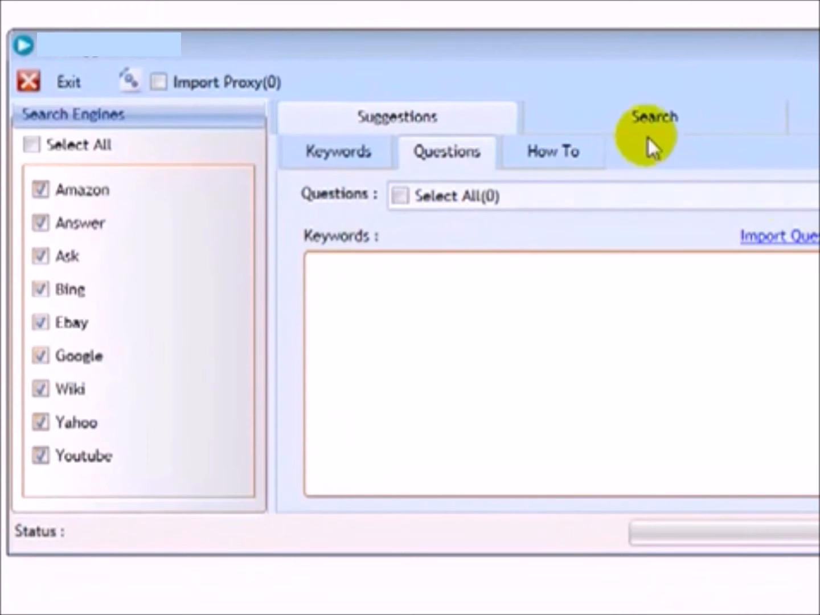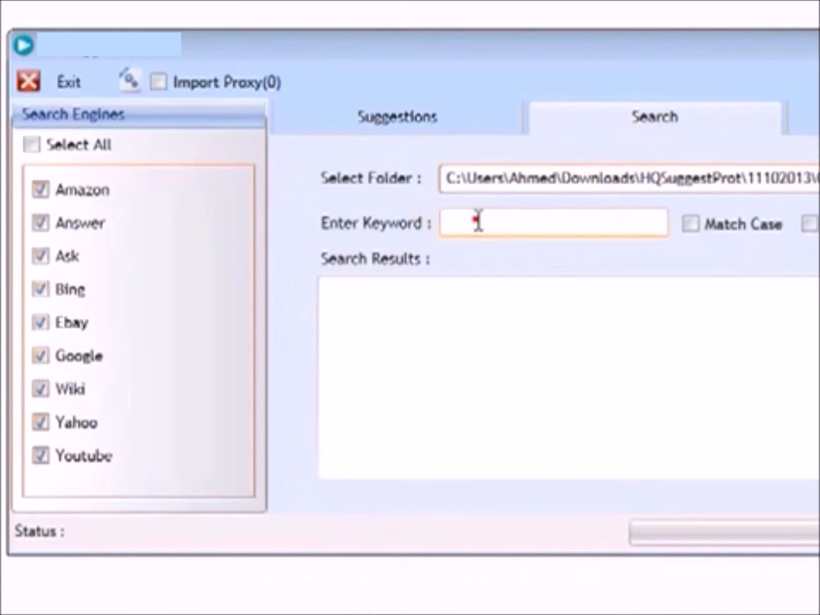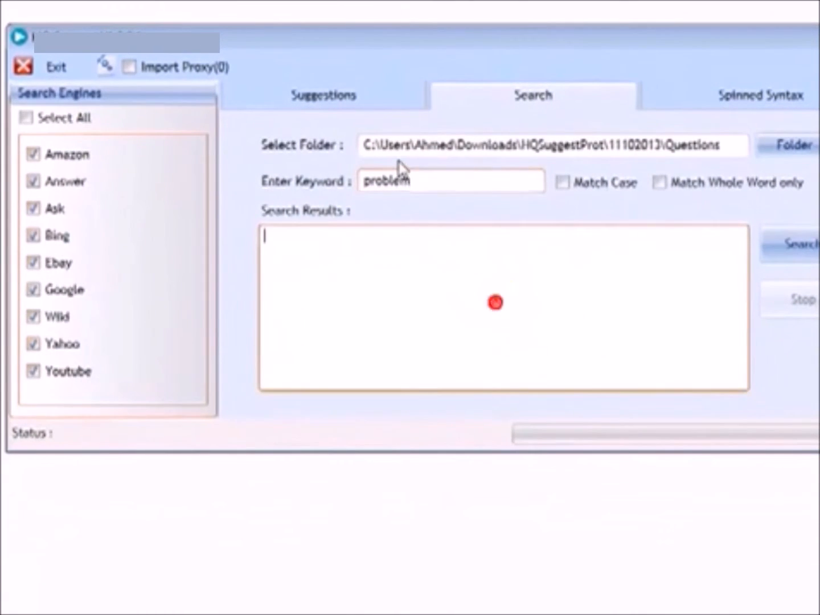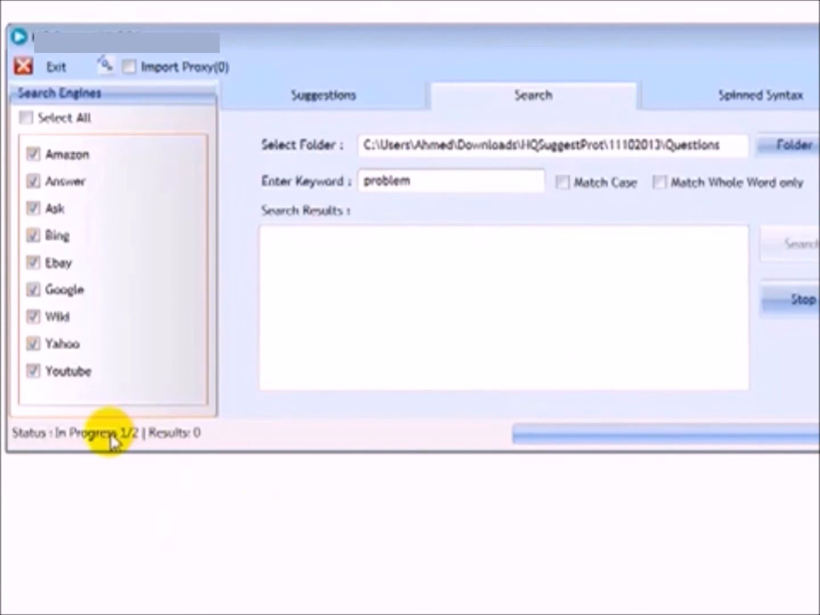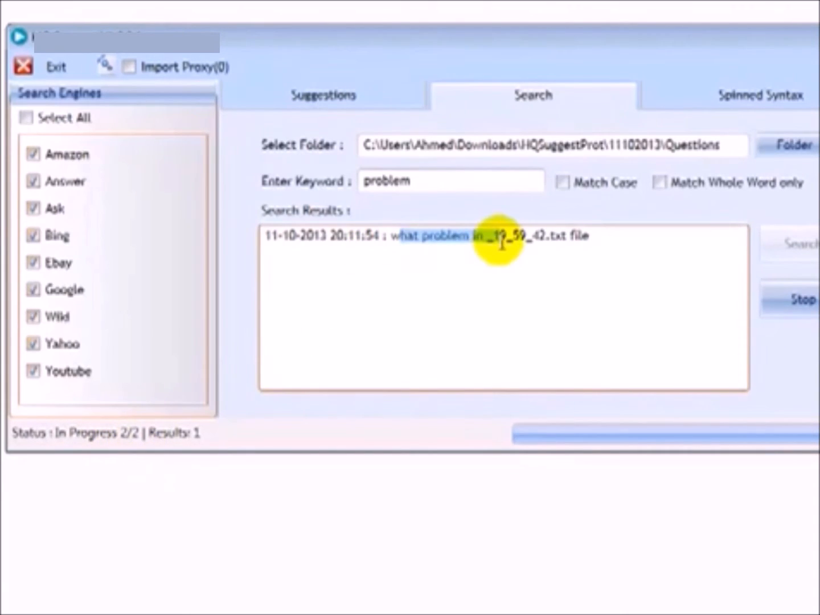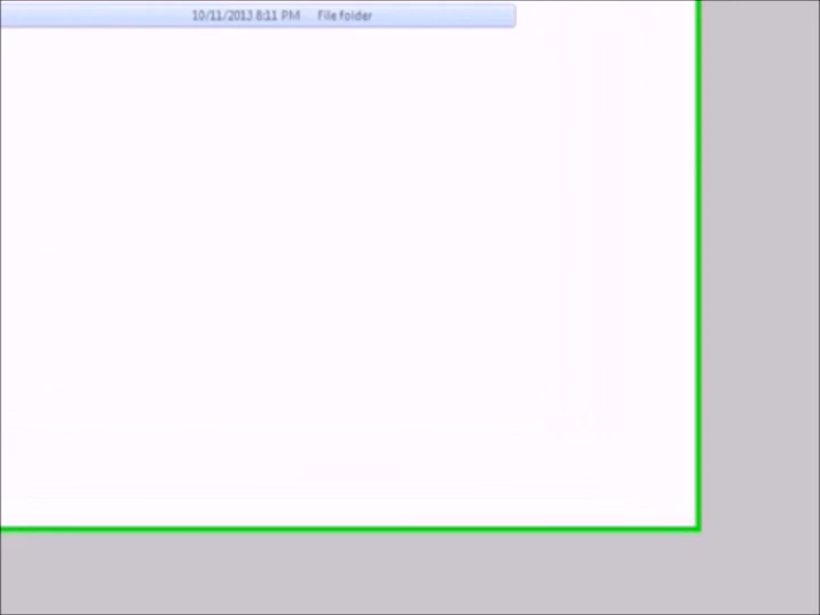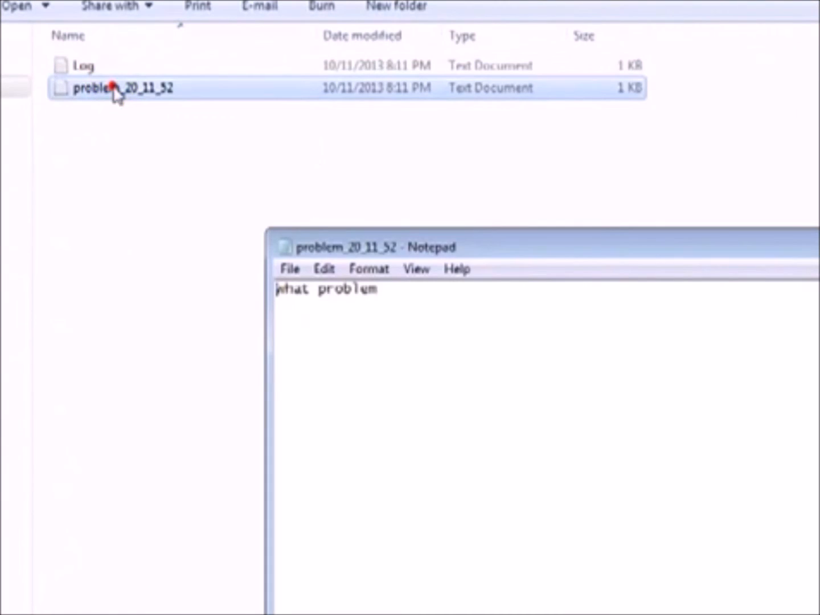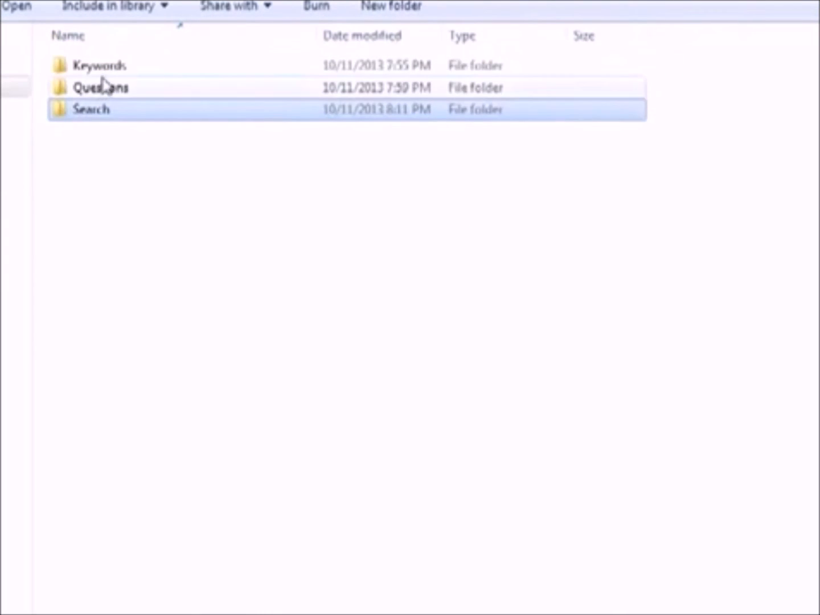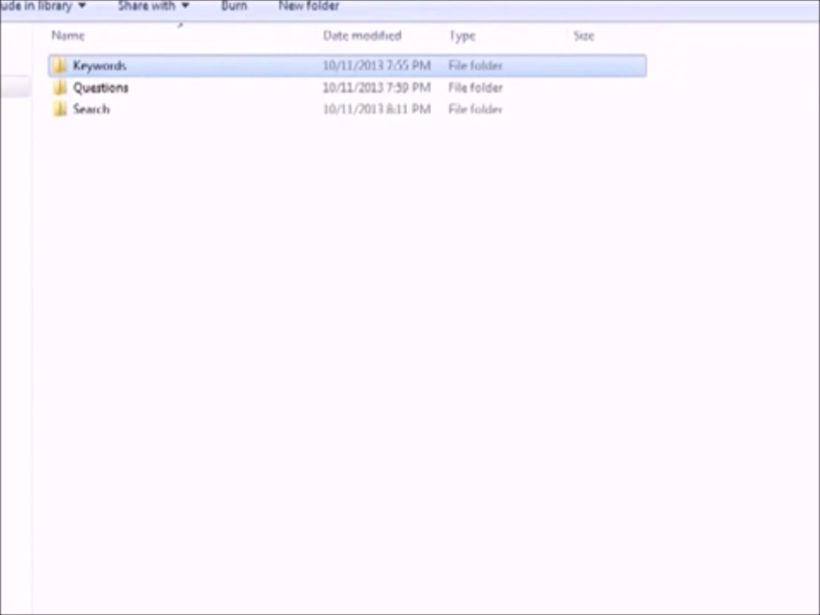From inside of here, I've already selected the folder. I can enter a keyword in here and say something like problem. So search all of the files inside of this folder for this keyword. If it finds this keyword, then save it to the search file. So I'm going to click on search, and as you can see, it's going through the files there, and it's found one here, what problem. I can go into the search, I can go into problem, and it says here what problem. That's the only thing that it found in there, maybe because that's all that we had.